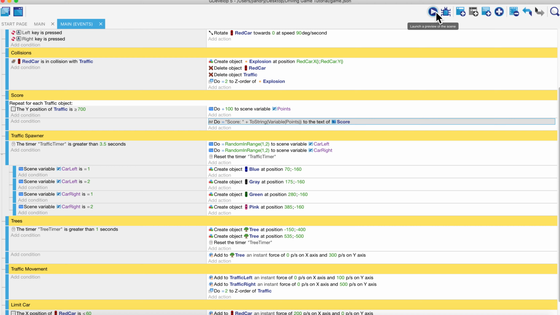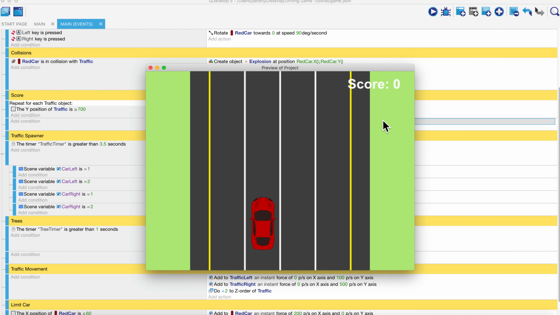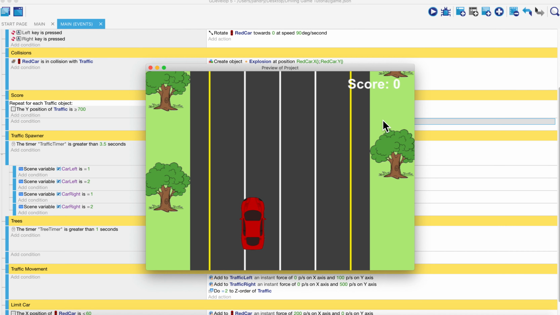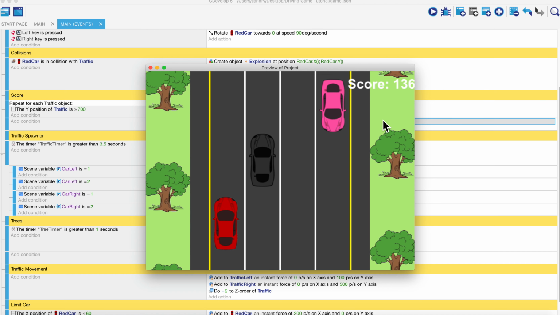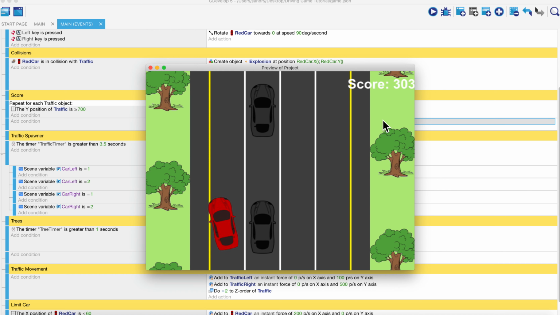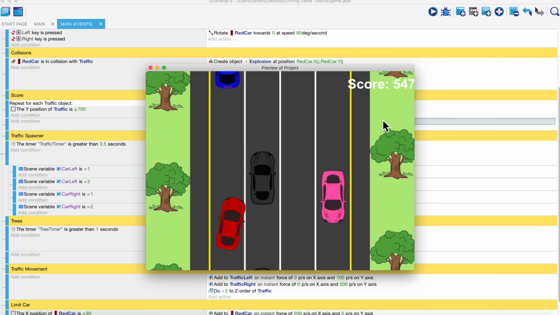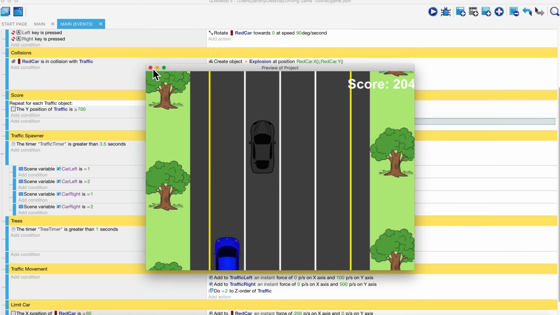So if I press play, you'll see I have a score, and let's see how that operates. Okay, you'll see that the score operates just fine. I'm going to move it, but now you'll notice that when I crash, the score continues and is not working properly, so we'll move on.